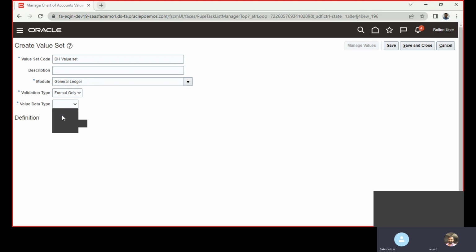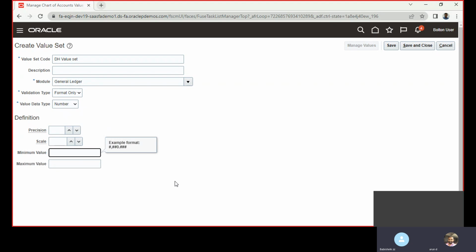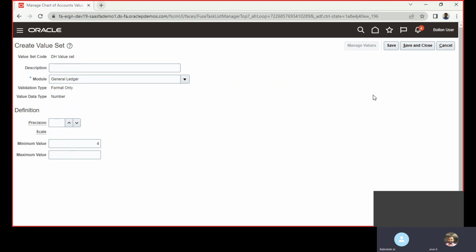Okay, so now I have a character. Let's say I don't want to have character. I want to have only a numerical value for this particular segment. Okay, so in this case I'll give this as number. If you want to set up the precision, in this case we will not need precision. You can just leave it and give the minimum value. What would be the minimum value that you want to have here? Probably let's say 4. Okay, so I'm saving this.